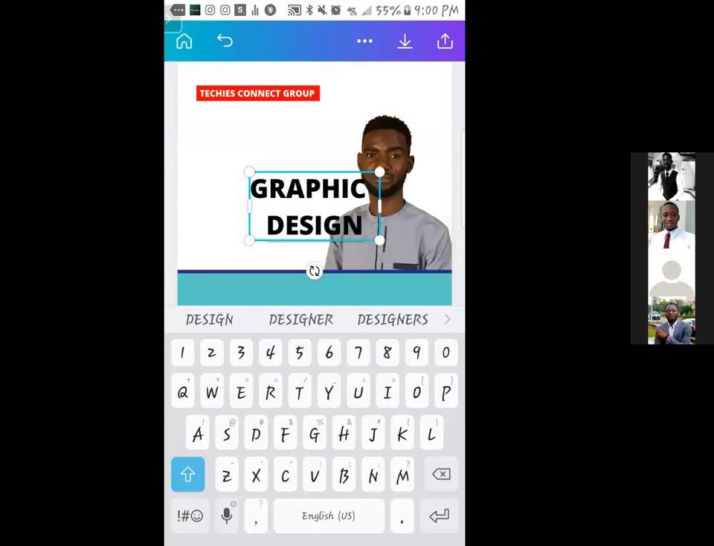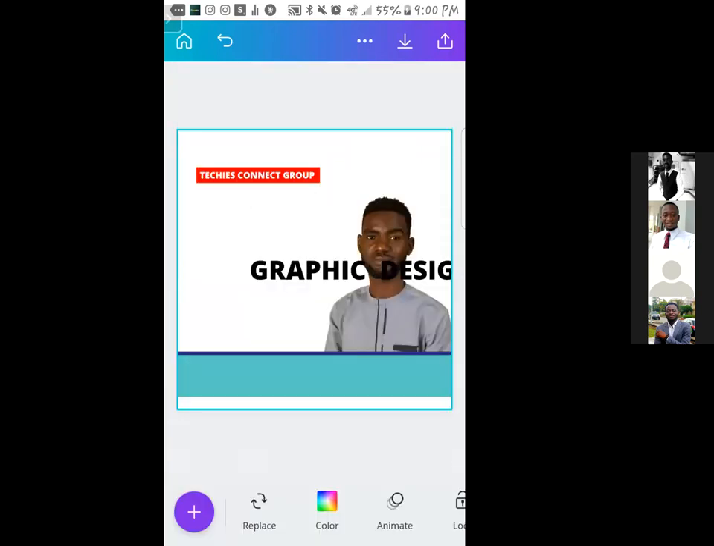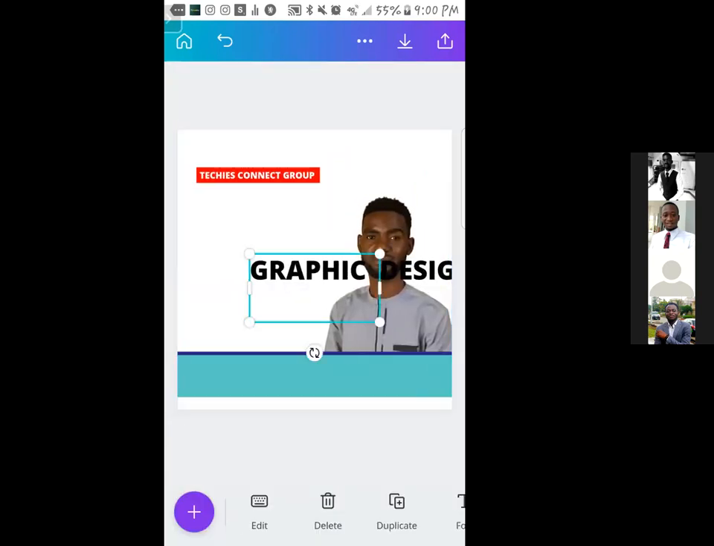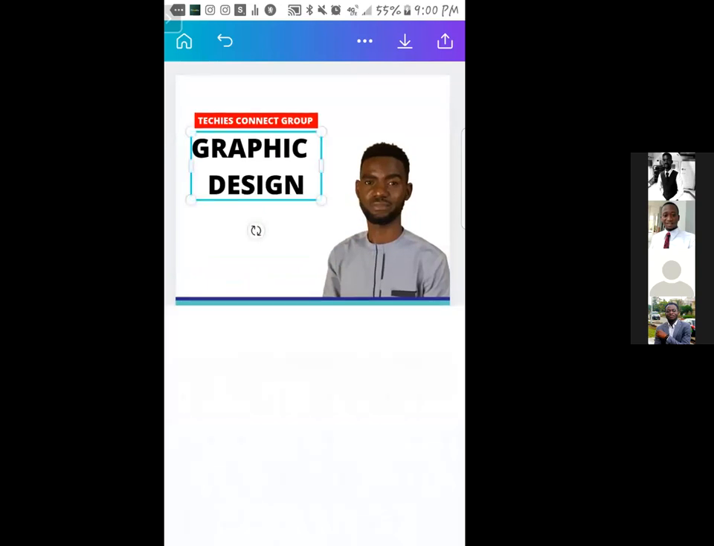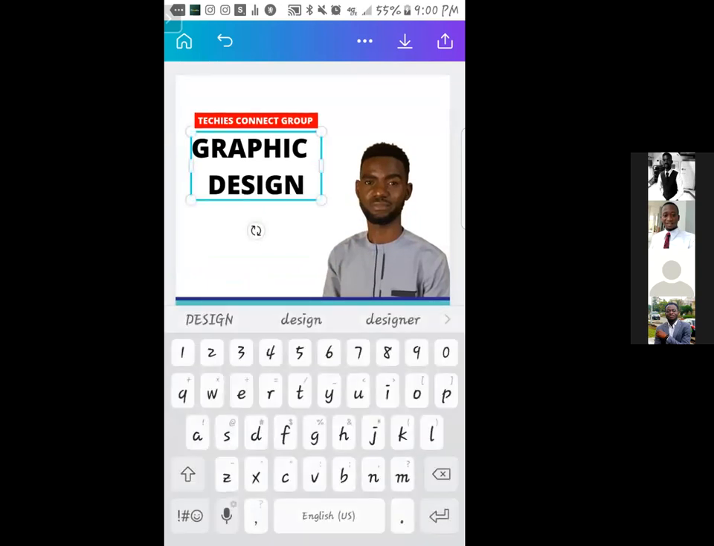Now, you see that there's a difference between the fonts of graphic design and class 2.0. So on Canva, it means that you have to do it separately. You have to do it separately. That's what it means on Canva. If it's on CorelDRAW, you can highlight and then work on it separately.